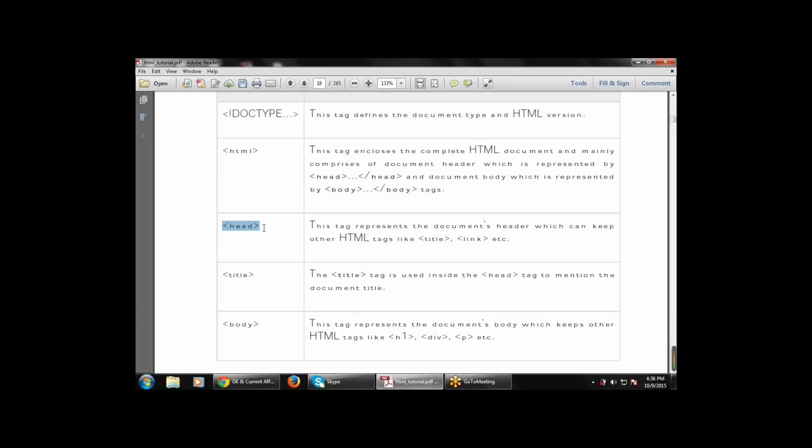Now, what is a head tag? What does the head tag represent? This tag represents the document header, which can keep other HTML tags like title, link, etc. So it is the supportive element, the document header that can keep other HTML tags like the title and the link. So always remember, use the title tag within the head tag.